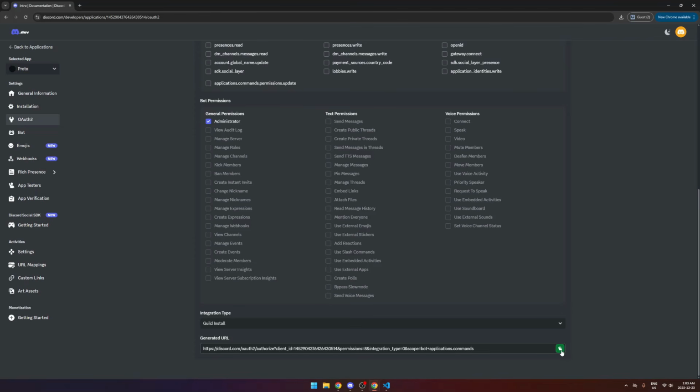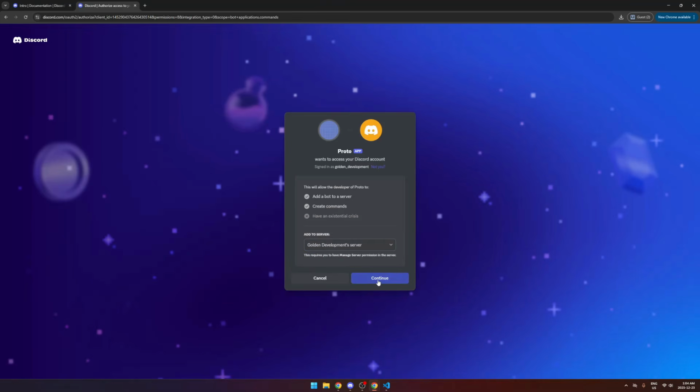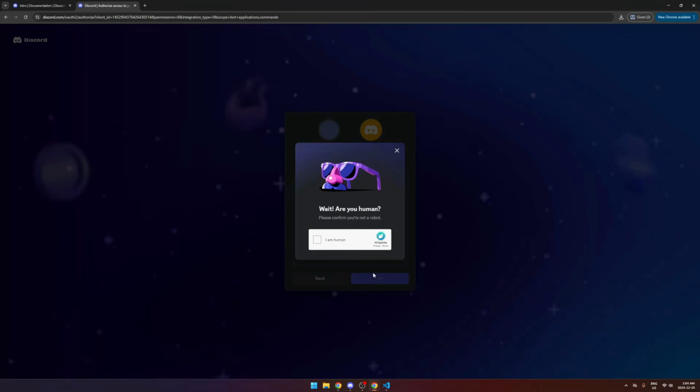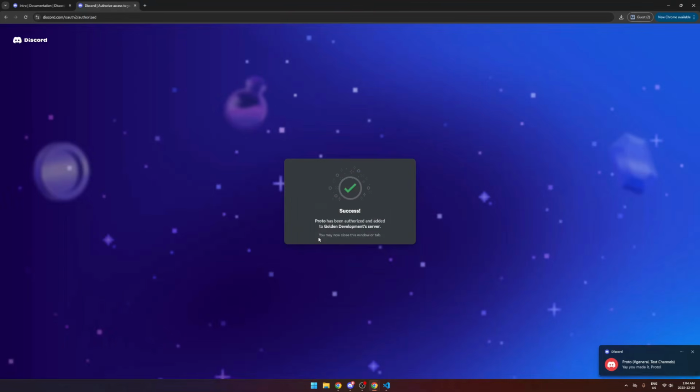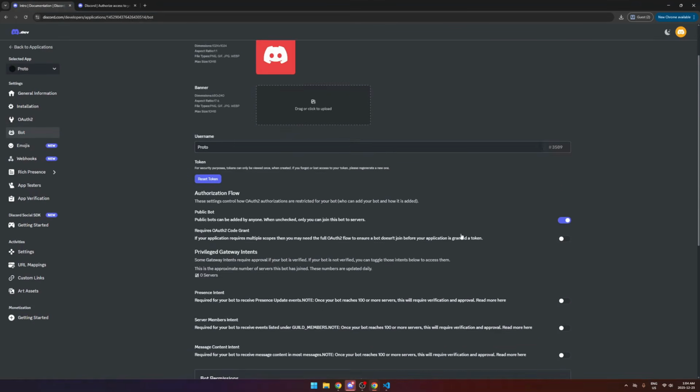Now at the bottom, you should see a generated URL. Go ahead and copy this, open a new tab, paste it in, and hit enter. Now, select your server and give the bot administrator permissions before adding. At this point, your bot should be in your server and we can move on to the next step in the developer portal. Next, head over to the bot tab and scroll down to privileged intents.